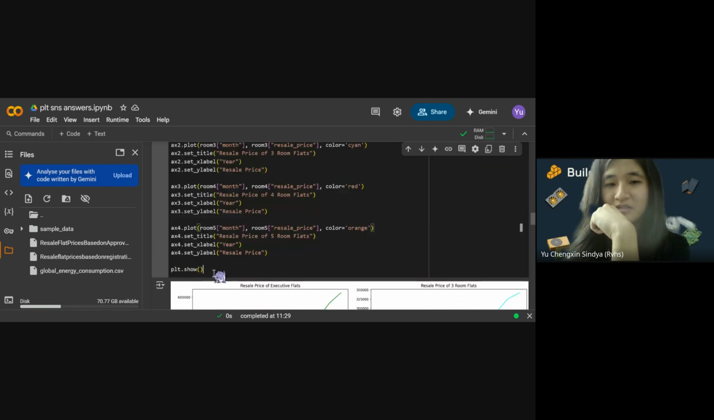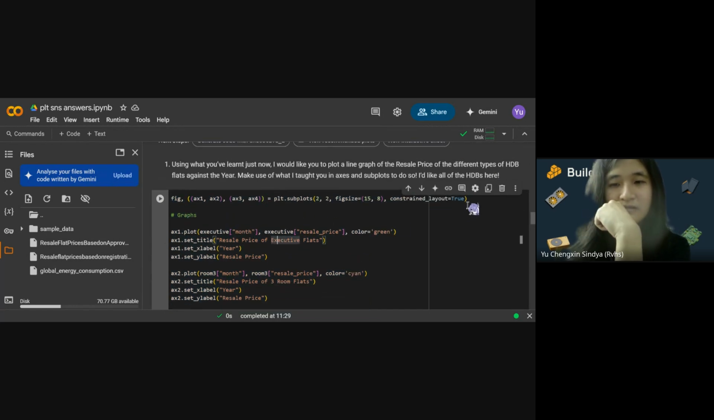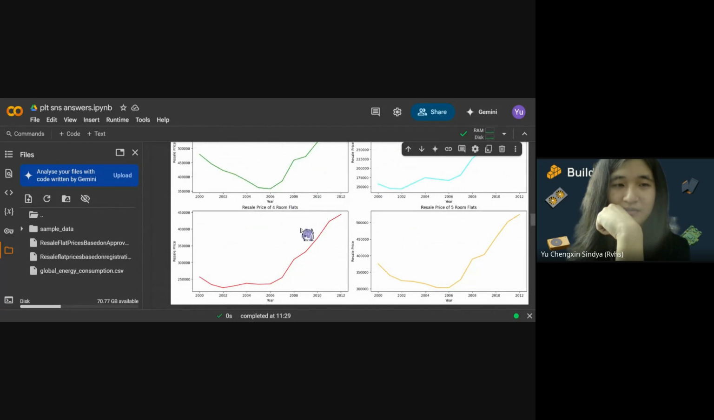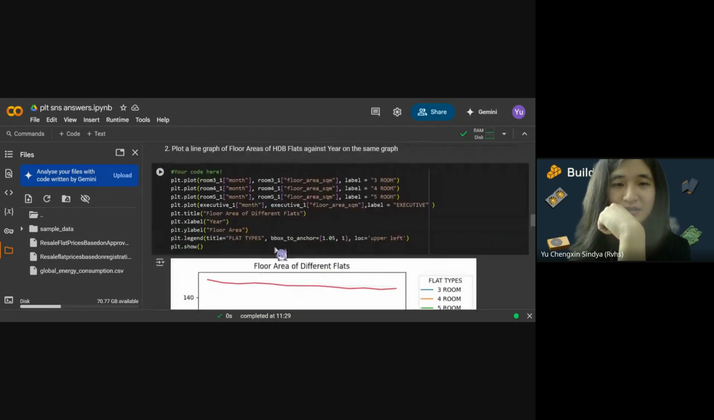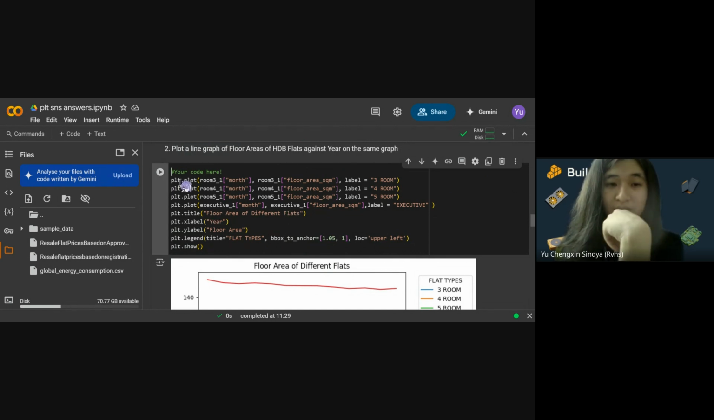I hope at least you guys would be able to get this before I move on. The output's given, by the way. I think we'll upload the answers later. So the second question, plotting a line graph of floor areas against year on the same graph, is just what I taught at the beginning of the workshop, like this.